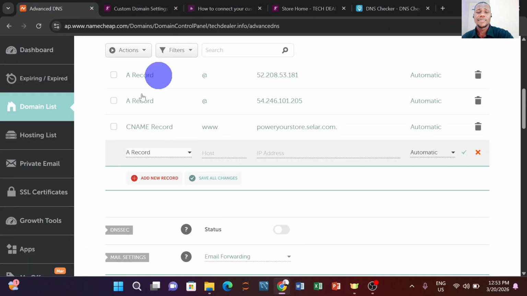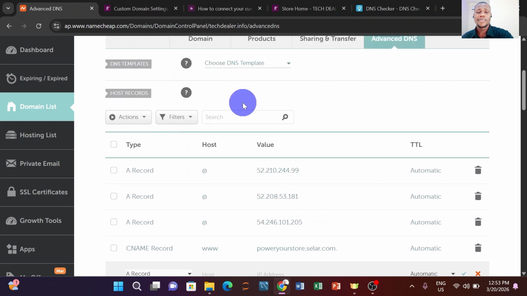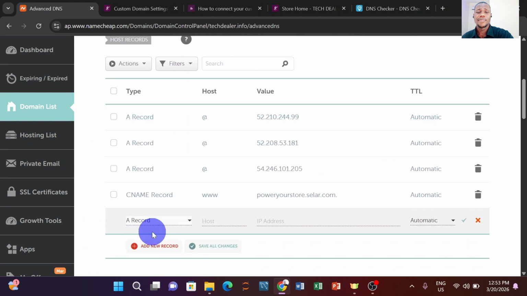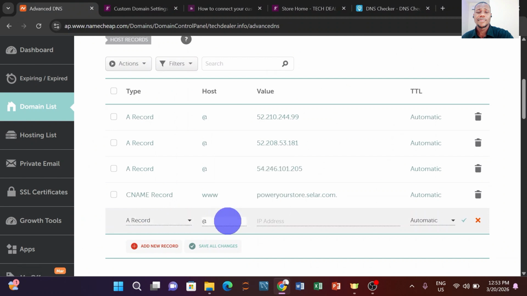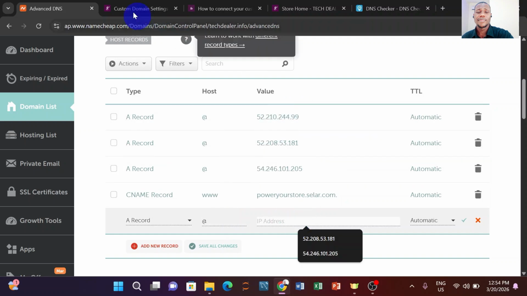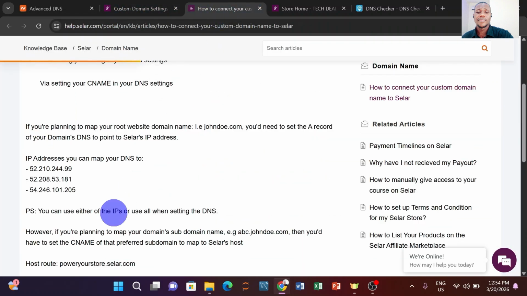So what you will now do is come to your domain here, this is your advanced DNS. Then you come here and choose A record. Then you are going to use the @. Then you copy one IPv4. Now don't copy with that, just copy with this. Control C it.